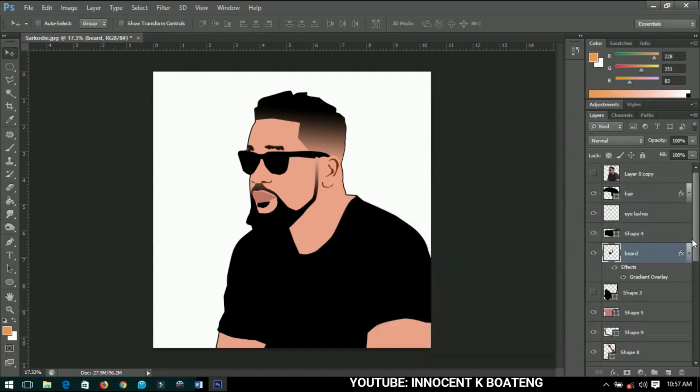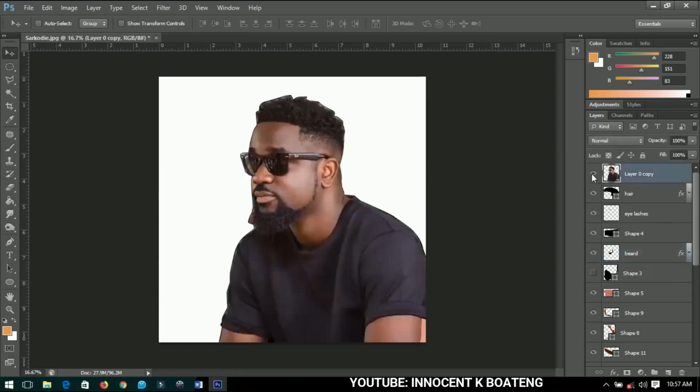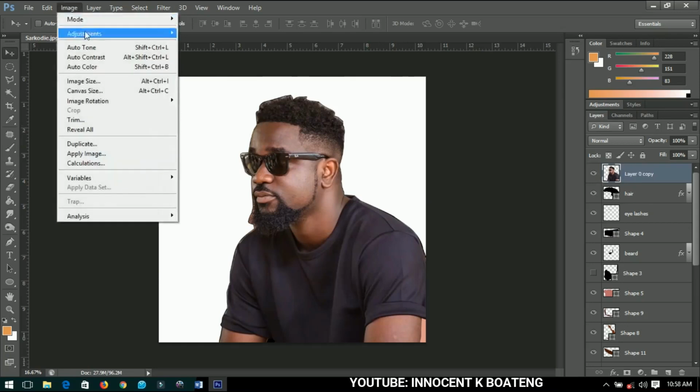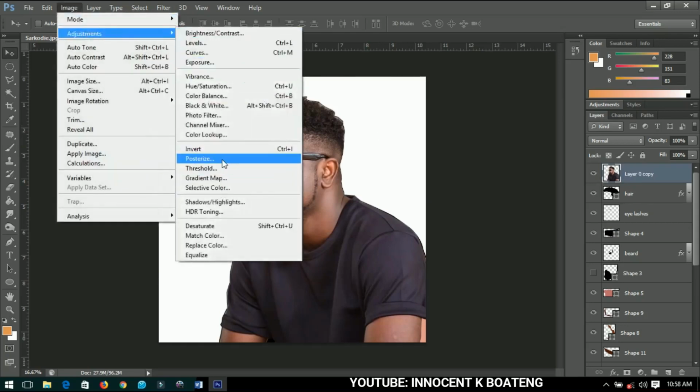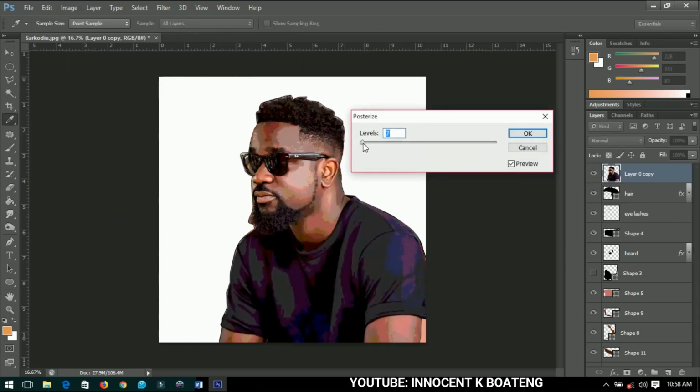So at this point we are almost through, and then the final step, I think two steps more. So I'll turn off the actual image. You know, we are deriving everything from this particular image, so anything that you want to get, you have to take it from this image. So I'll select that image, go to image adjustments, and then I'll go to posterize. So it creates something like this for me. You can play around with the levels depending on the picture you are using.